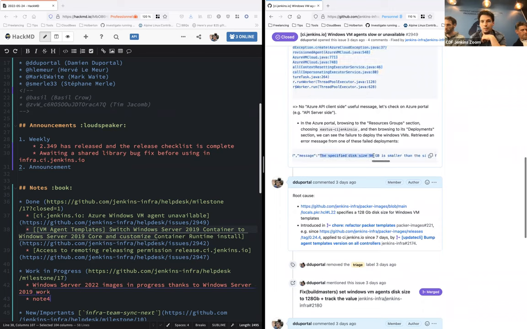Ah, the disk size. That's a side effect of the previous tasks with the new Windows Server. With the new templates base image that we're using, you need 127 gigabytes, which is the default. And we were using 90 gigabytes. It was only on CI Jenkins IO. That fix was already in place since months on Trusted CI. So just fixing that configuration item was able to solve the problem.